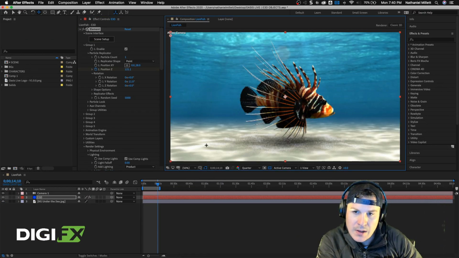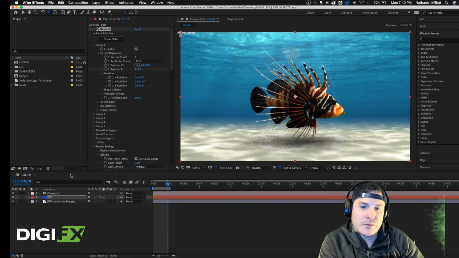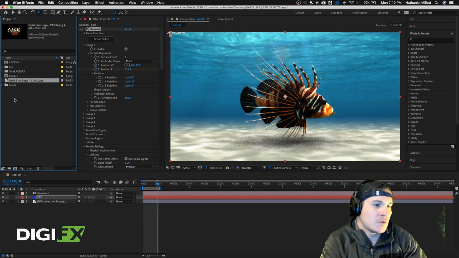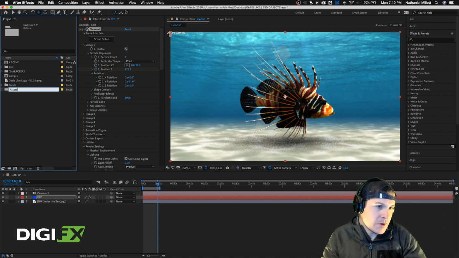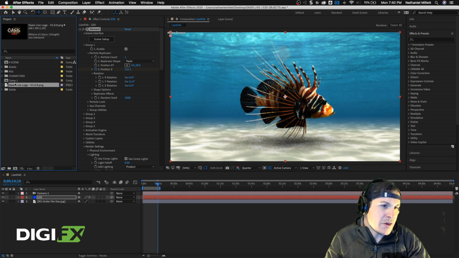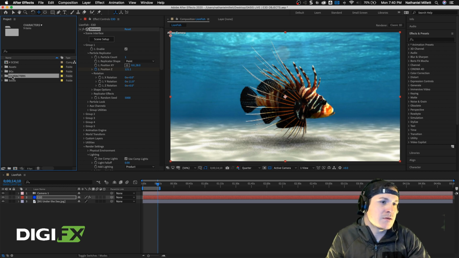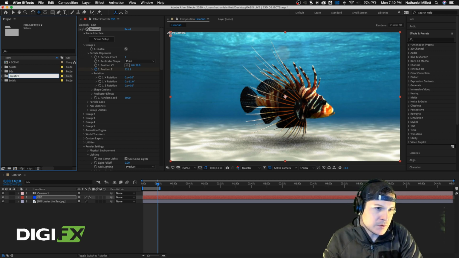So I need to find another fish to import, and we already imported this one earlier also. I don't know if I actually showed anybody that. Let's create a folder here and call it assets, just so I can start putting some of the stuff I brought in already. And that's our main scene. This is no longer needed, so I can trash that. And I'll change this to creatures, is what it is right now, pretty much.